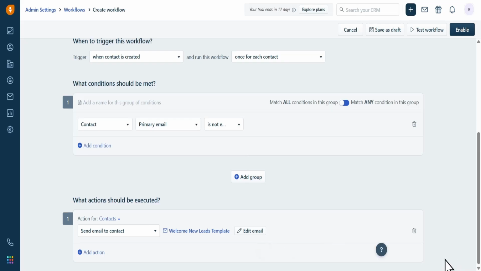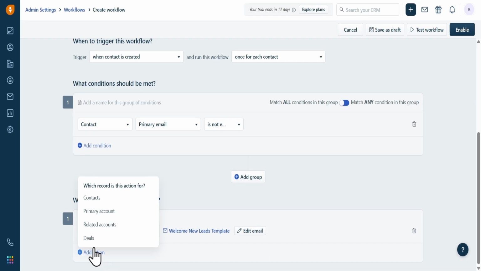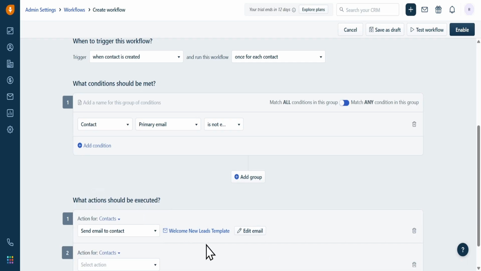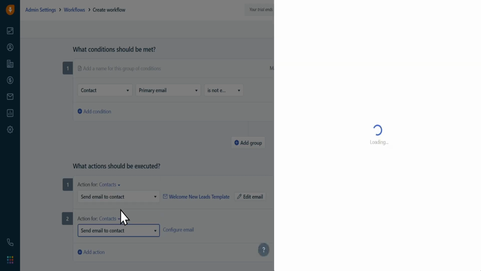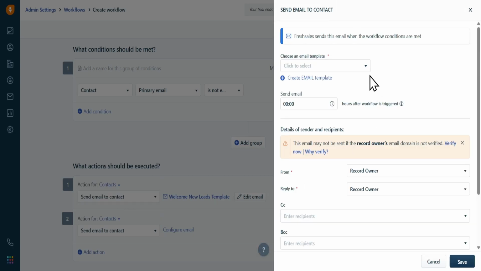After that, add a condition by choosing Contact, then set the field to Primary Email, and make sure the operator is not empty. This is an important filter because the workflow should only continue if the contact actually has an email address. Now it's time to add your first action.